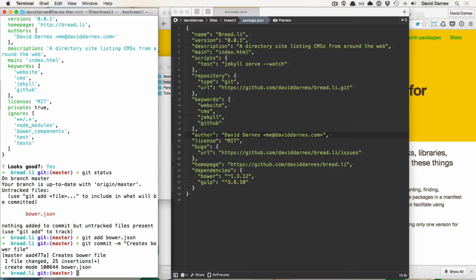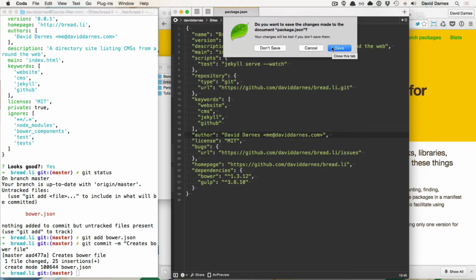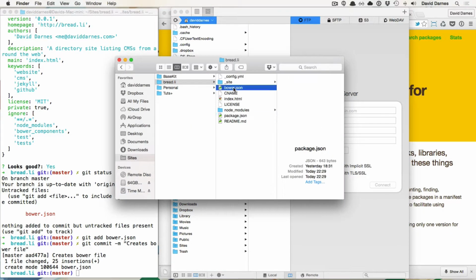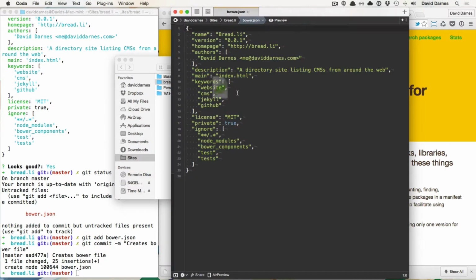Cool. So we do need these files. We need the package.json for Node or npm, and we need bower.json, which should have been created in here. What have I undone? Oh, I've saved that. I need to save my email. In here, there it is, bower.json. And it looks almost exactly the same. And they are the same kind of concept, but they manage slightly different parts of your website.